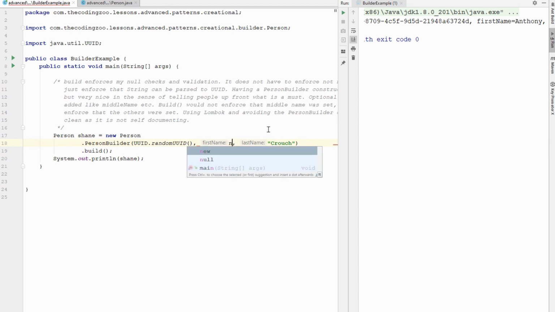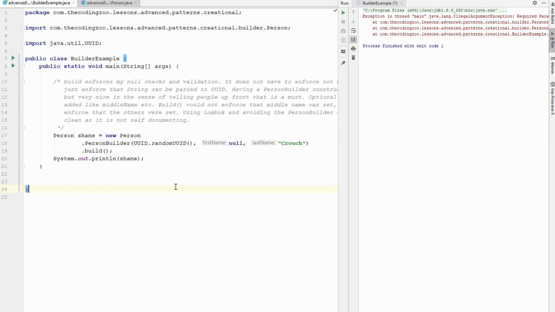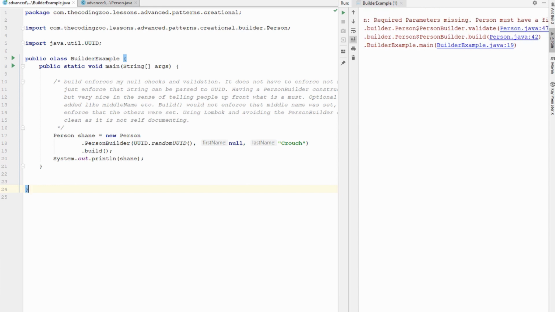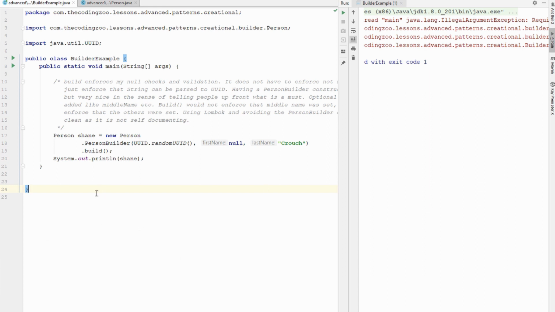Now, what if I change my first name to null? What's going to happen? Well, let's run it. There you go. You'll see that my validate method caught it, and I threw an illegal argument exception: required parameters missing. Right? So my build method is making sure that whatever is required to create that object is a whole object. Not an object that has missing data that's required, but a whole object. Your build method does that.